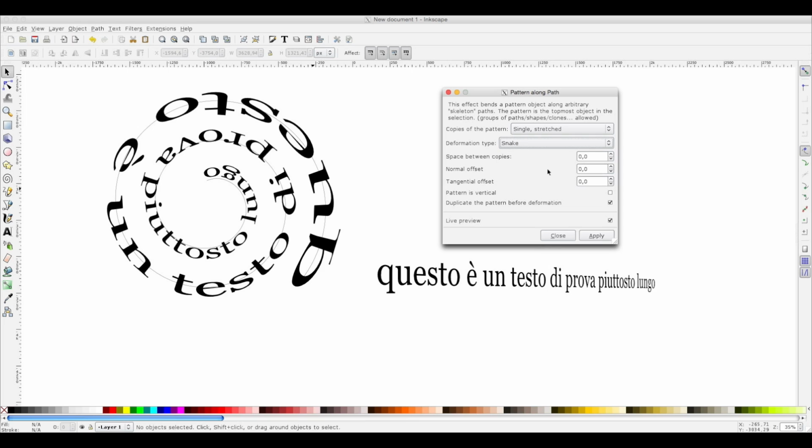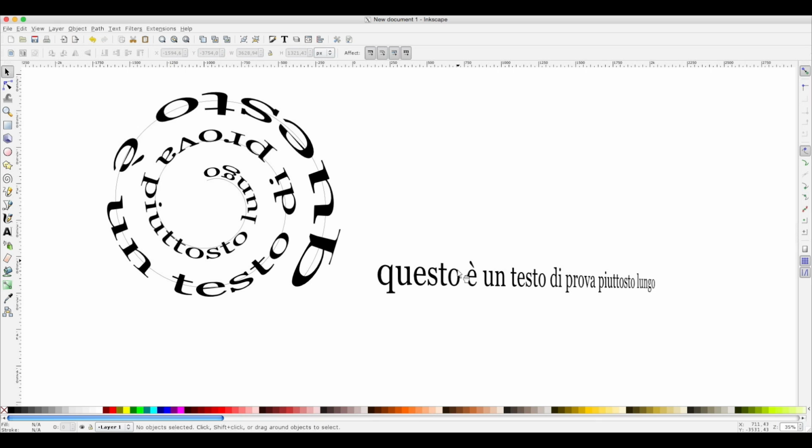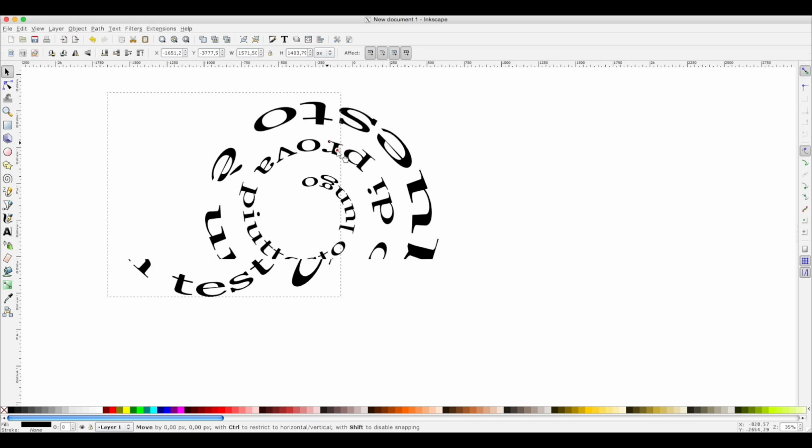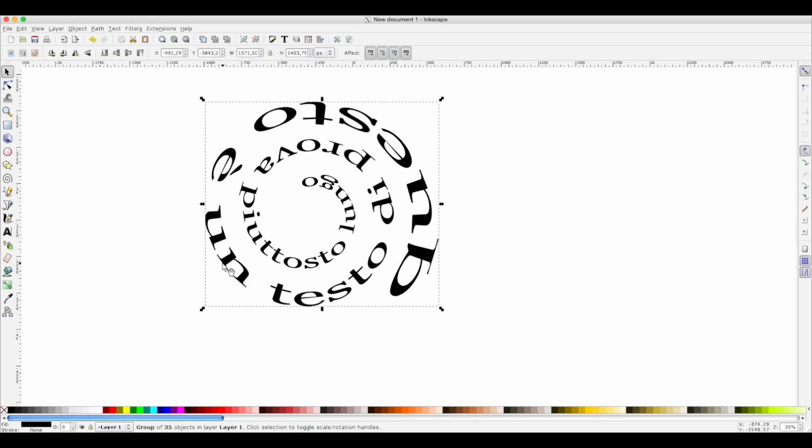Okay, we accept this configuration by clicking Apply and then closing. We can dismiss our original text, and we can also dismiss the spiral. We have our text, and okay, we have to put the gradient on it.